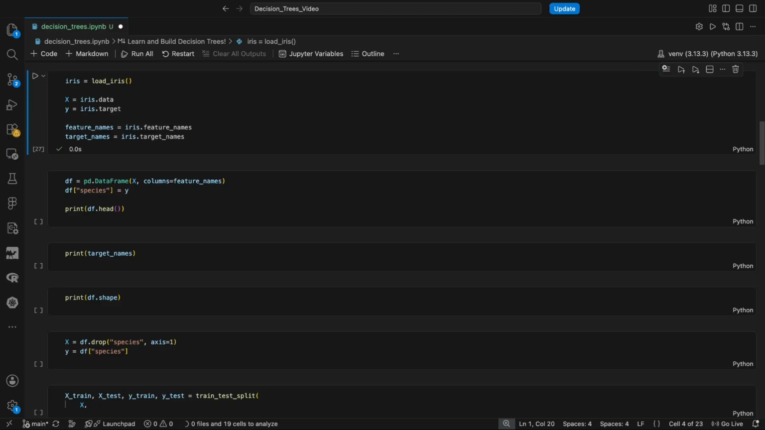We're going to be loading our dataset. Our dataset here is called Iris. The Iris dataset is a classic machine learning dataset. Each row here represents an iris flower, and each flower has 4 measurements: sepal length, sepal width, petal length, and petal width. And here, our goal is to predict the species of the flower. There are 3 species in the dataset: Setosa, versicolor, and virginica.